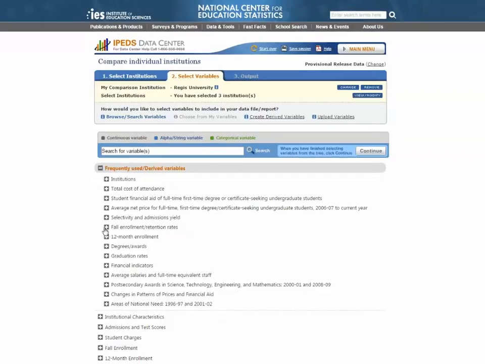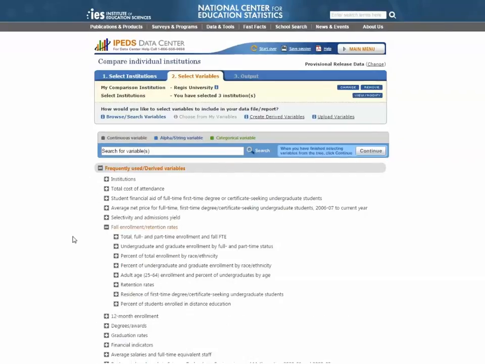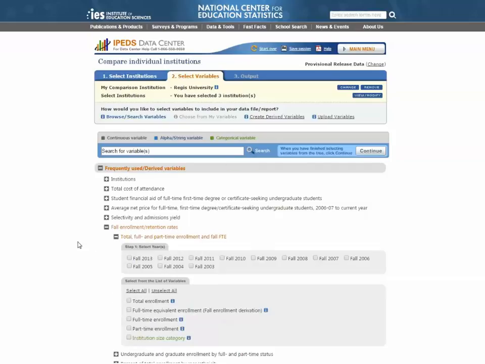Expand fall enrollment and retention rates, and the next level of total, full, and part-time enrollment and fall FTE. For Step 1, select Fall 2013 and Fall 2012. For Step 2, check Total Enrollment and Full-Time Equivalent Enrollment. When you have finished selecting variables from the tree, click Continue.